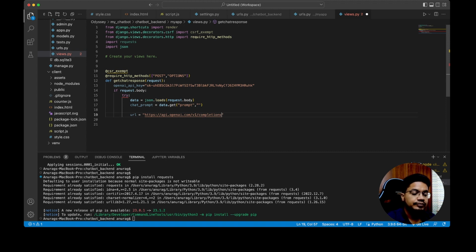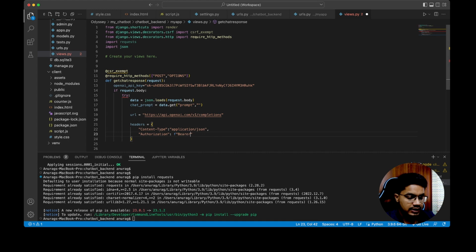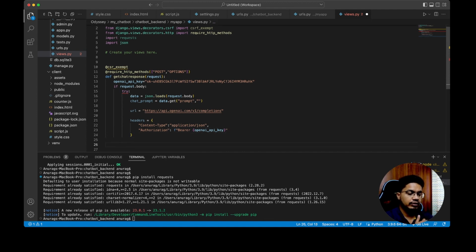Completions. Yeah. So this is the URL, and then we want to define the headers for making a post request. So the content type is going to be application/JSON. This is pretty standard stuff. And then authorization, we are going to use our OpenAI key. So the way to do that is this API key. Okay, so this is done.